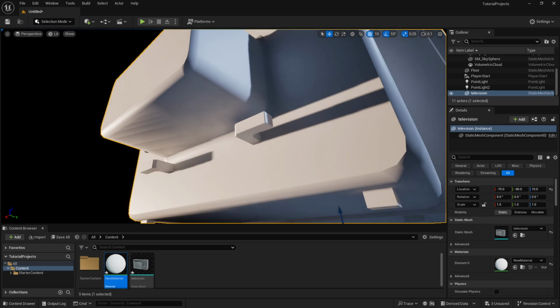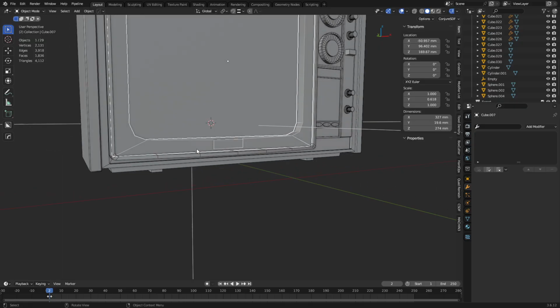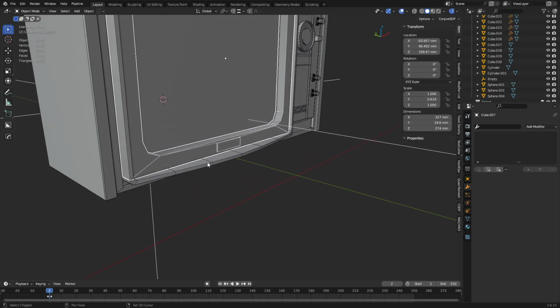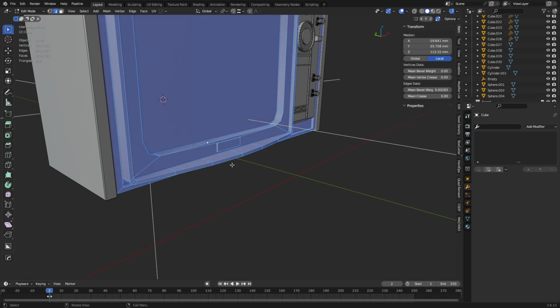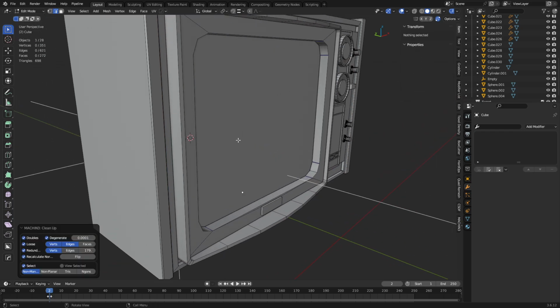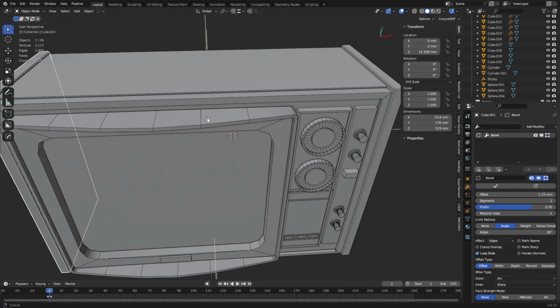All right, so let's go back to Blender. We'll try to keep going on this one. I'm going to get a little bit sloppy with it, but we're going to get it combined at least. I'm going to do Machine Tools cleanup feature. Saves us quite a bit of time there as well.